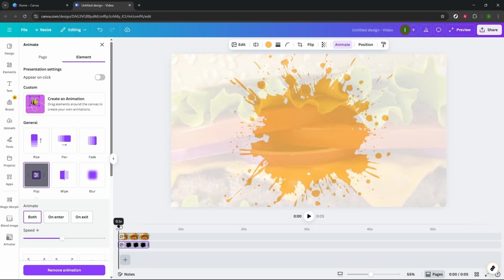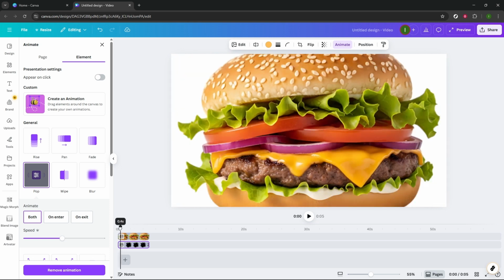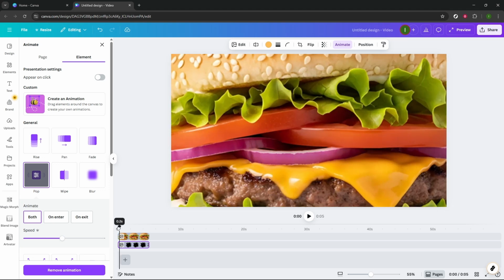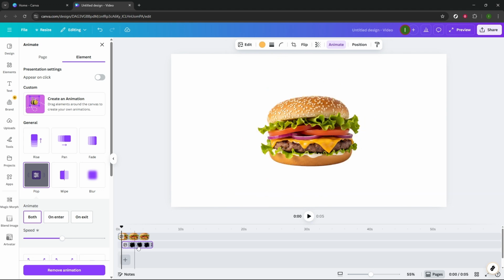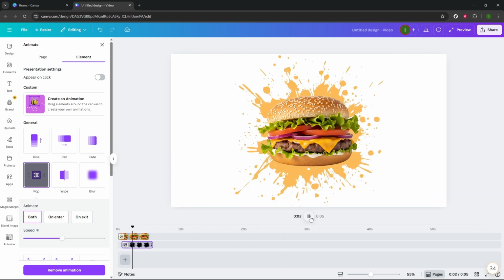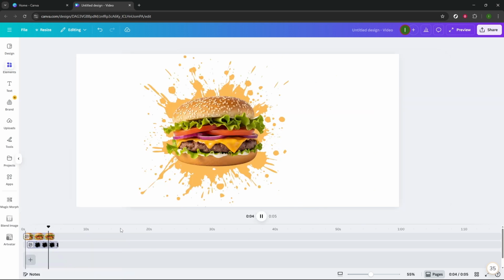Finally, preview your work by clicking the play button. Watch your creation come alive with a dynamic splash animation. There you have it, you've successfully created a splash animation in Canva. With these skills, you can add a creative touch to your presentations and engage your audience with visually stunning designs.